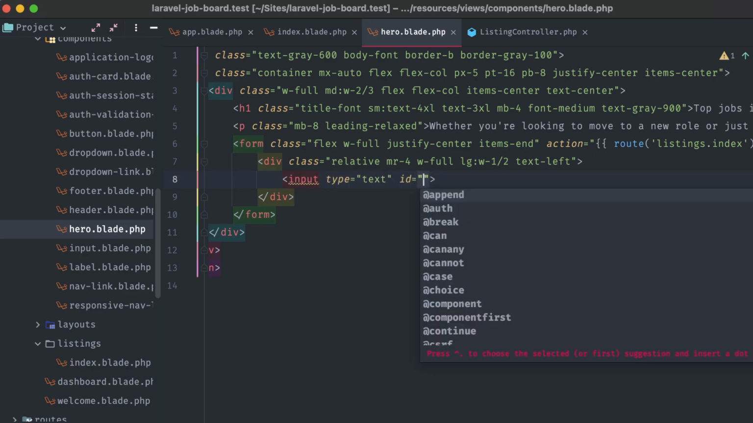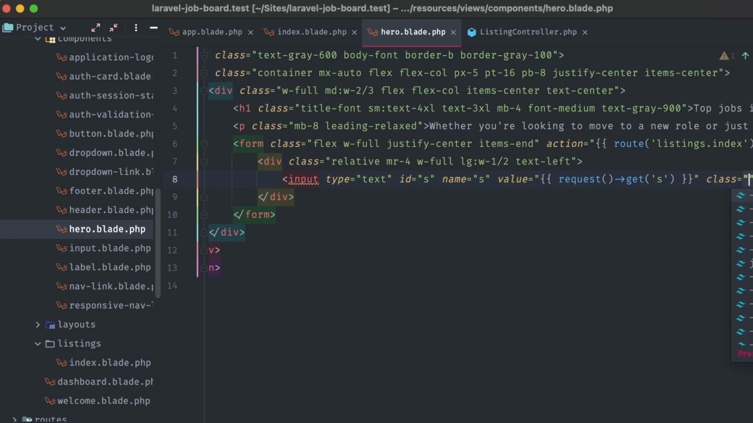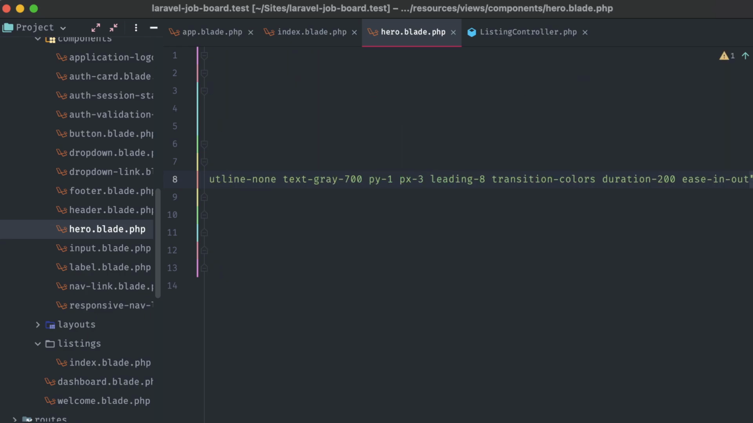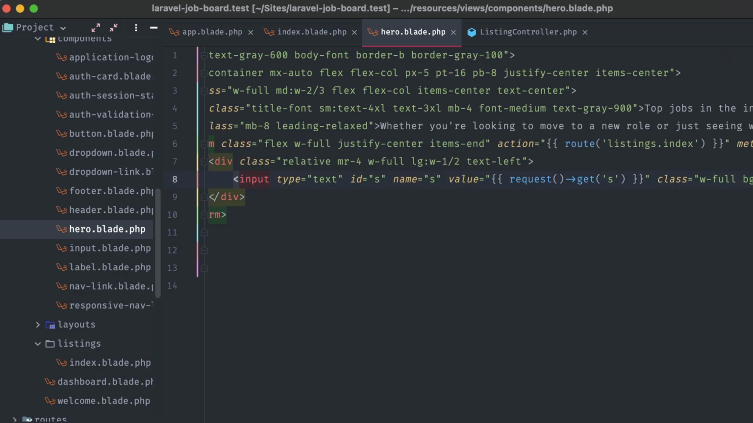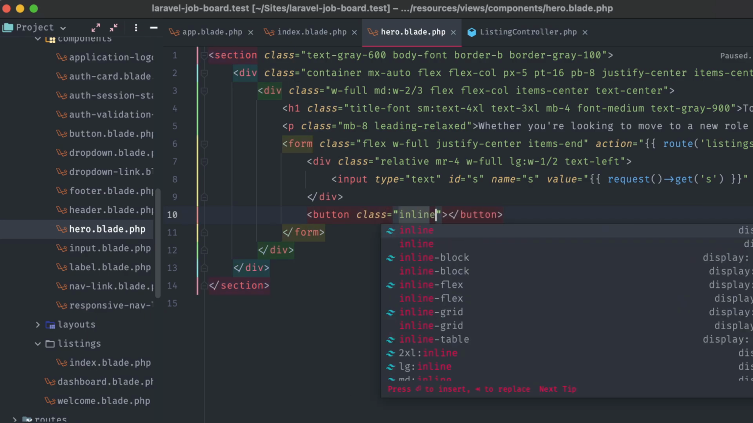Include a text input called s. This way, the form submission will just be the landing URL with an s query attached to it. We'll set the value as request get s, autofilling the input if we've searched for something already. And finally, a button to finish it up.